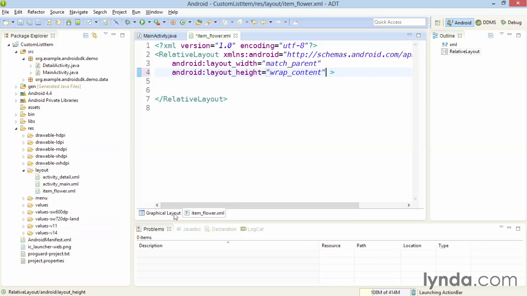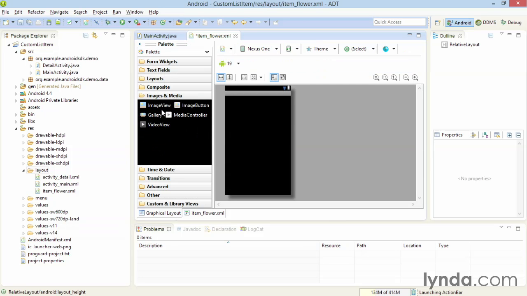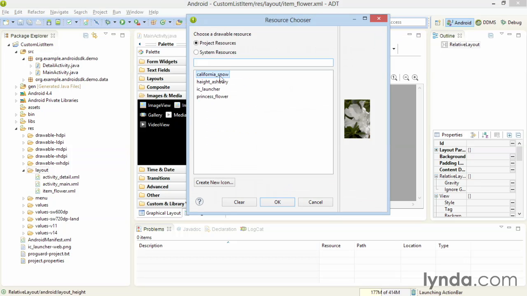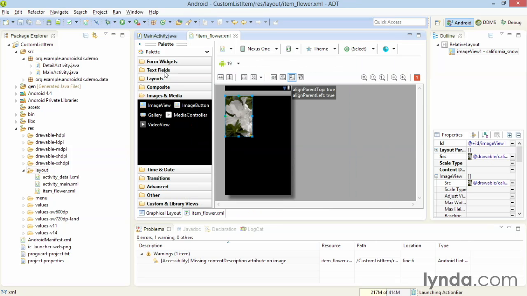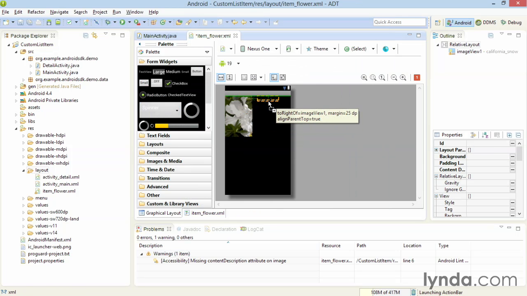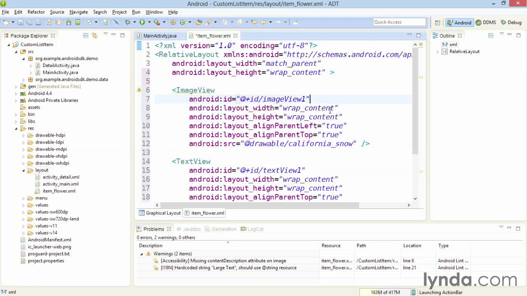Next, I'll add an image view. I'll go to the graphical layout, go to Images and Media, and drag and drop an image view, placing it way up there at the top, so that the align parent left and align parent top are set to true. I'll add an image, it doesn't matter which one, just so I have something to look at in the visual layout. Then I'll also add a text view. I'll choose the large version. Don't worry too much about where this is being placed, because I'll show you the exact properties you need in the code. Now I'll go back to the XML view.